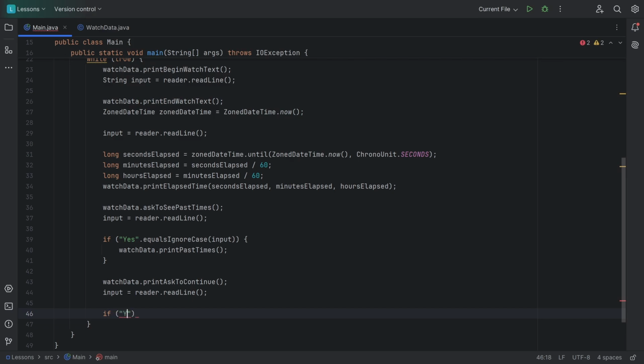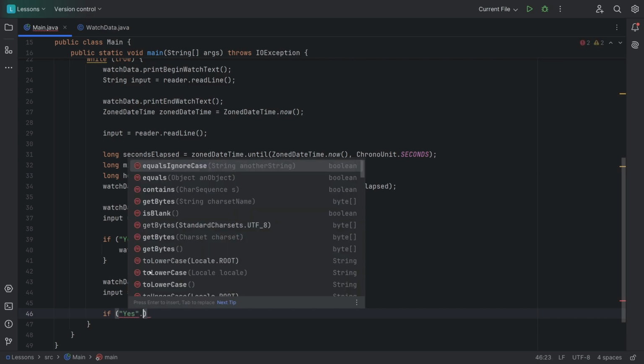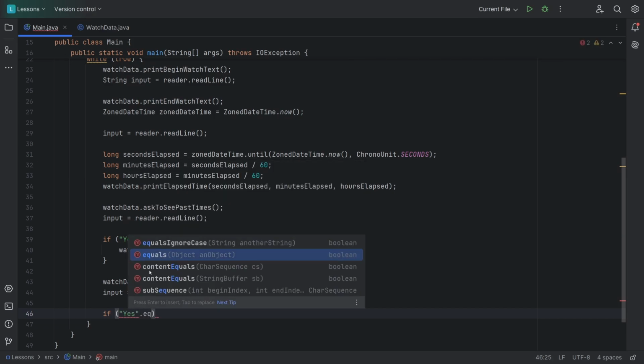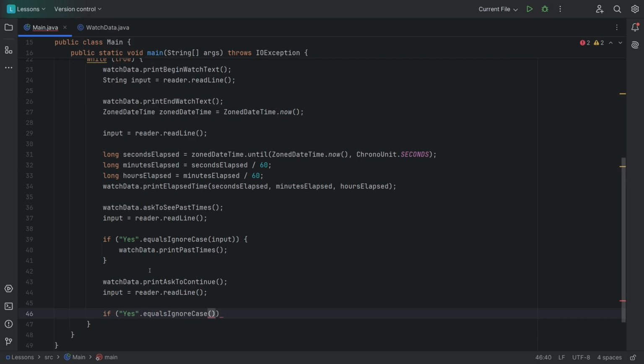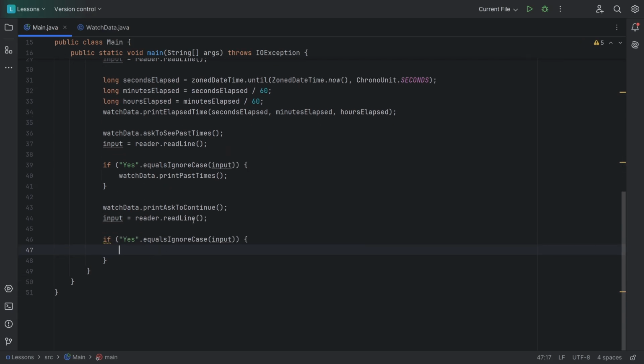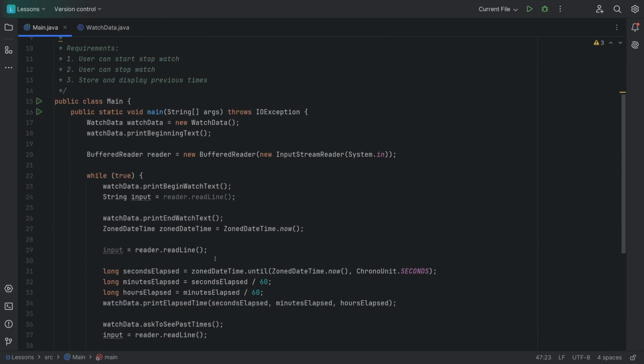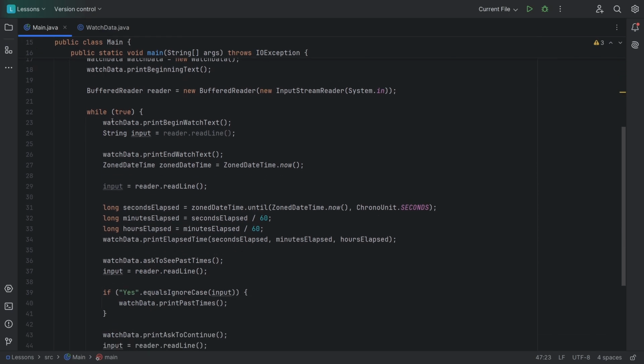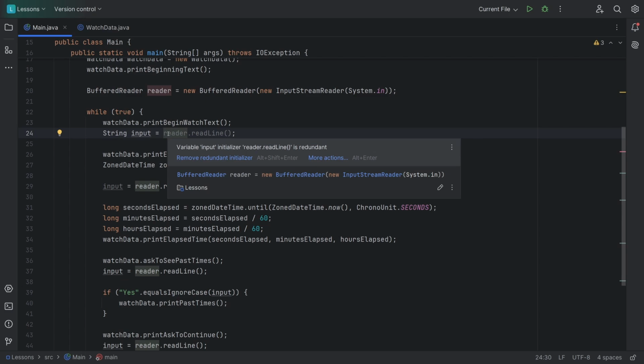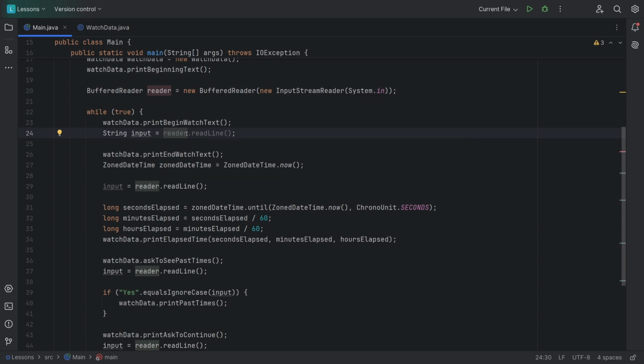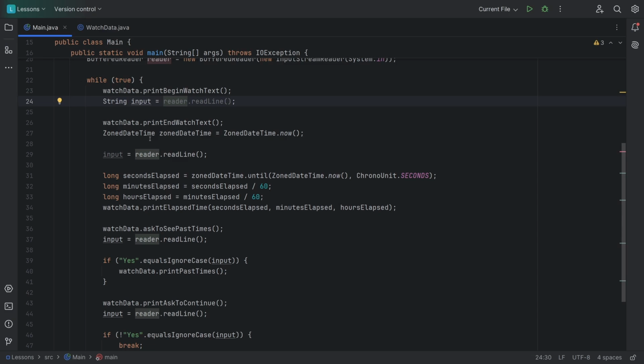If yes, uppercase of our input, we can simply do the opposite. Just break out of the for loop. So there, I think this should work. So while true, we are reading. It's redundant. It's really redundant. Waiting for it.